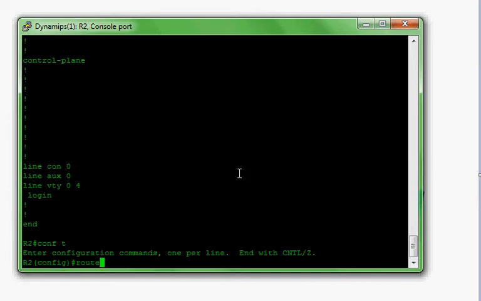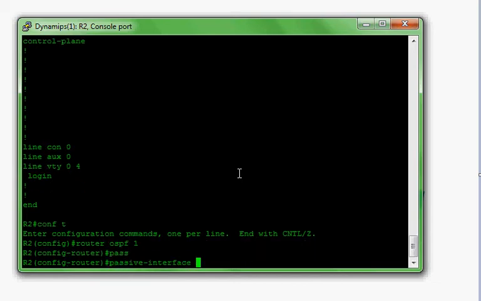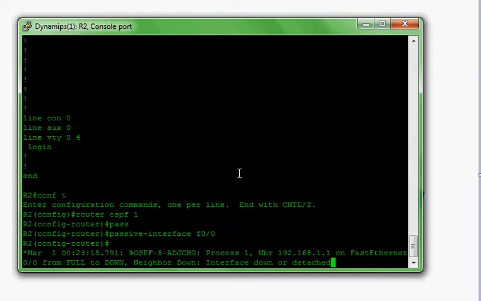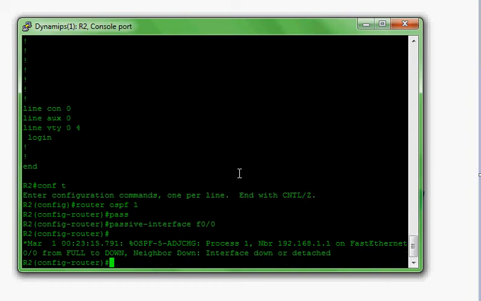We go into the routing process and we say passive interface fast 0/0. That is going to cause our neighbor to go down. There it goes. We just lost our neighbor relationship over to router 1 in San Francisco because we told the routing process that you can't form a neighbor relationship on 00. But we did not tell it that it can't form a neighbor relationship on 01 or 02 or whatever other interface we have on the router.